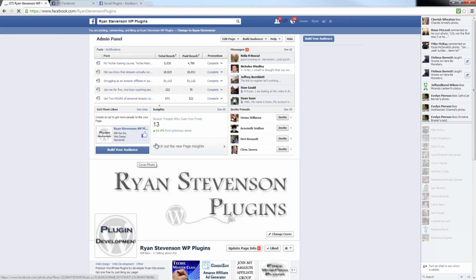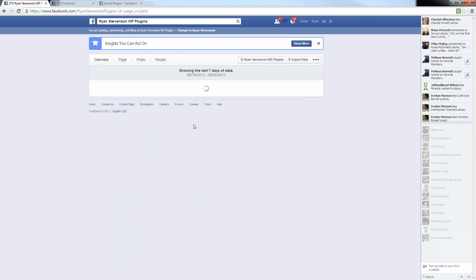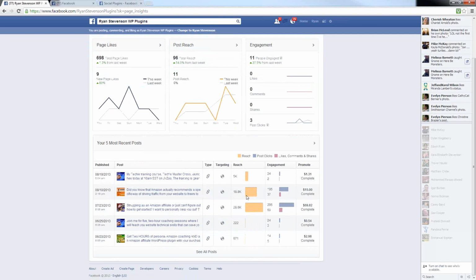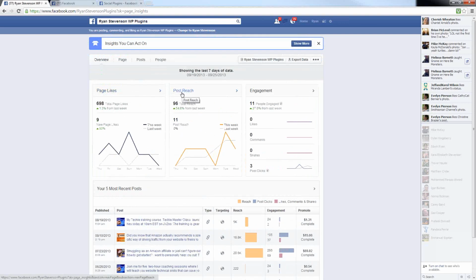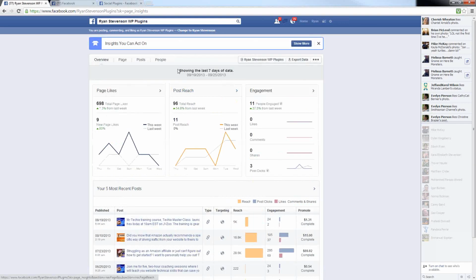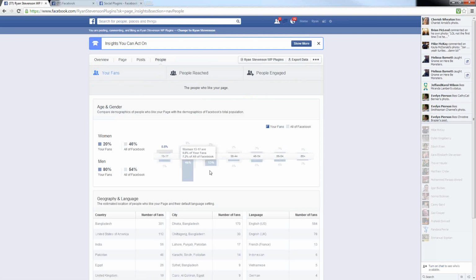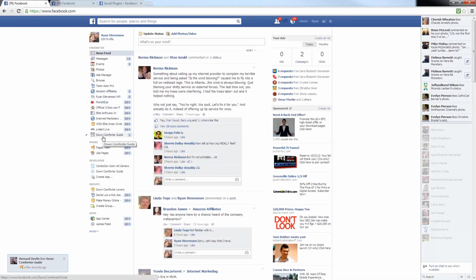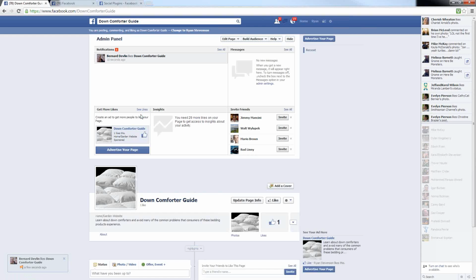If I flip over to my page for my WordPress plugins, for example, you can see this new page right here where it gives you information about your page likes and your reach and your engagement, your posts, the type of reach and engagement you're getting on them, and you can even get demographics like whether you have male and female, the different age groups, where people live, the cities they live, the languages that they speak. However, this is actually a new insights, the one that I was just showing you guys.